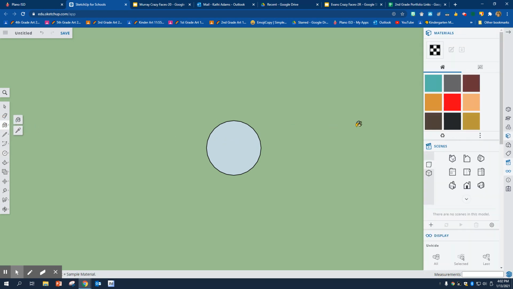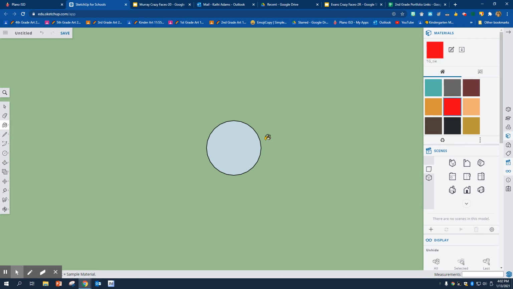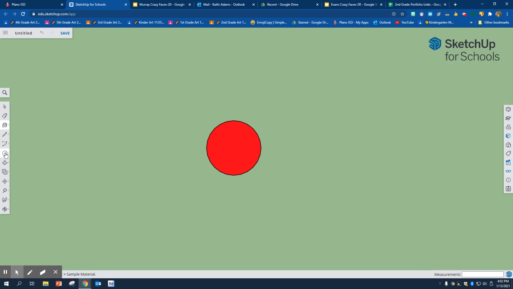Let's go ahead and change the color so that we do not get confused. I clicked on Paint Bucket, choose a color. For now, we'll just choose red, and then you can close your materials over here if they're in the way. We're going to click on Circle, click on the outside, called the circumference of the circle, and then just click one time. You don't have to hold down your mouse.